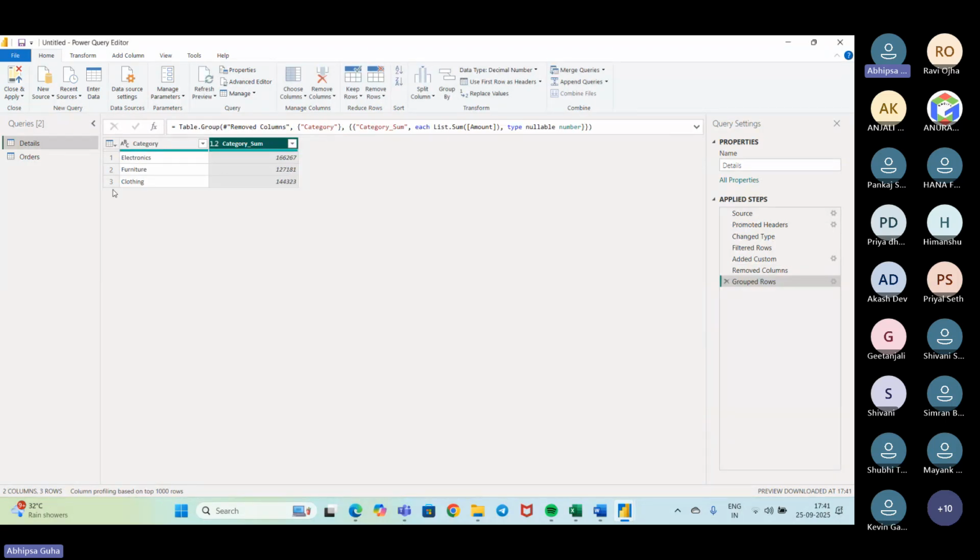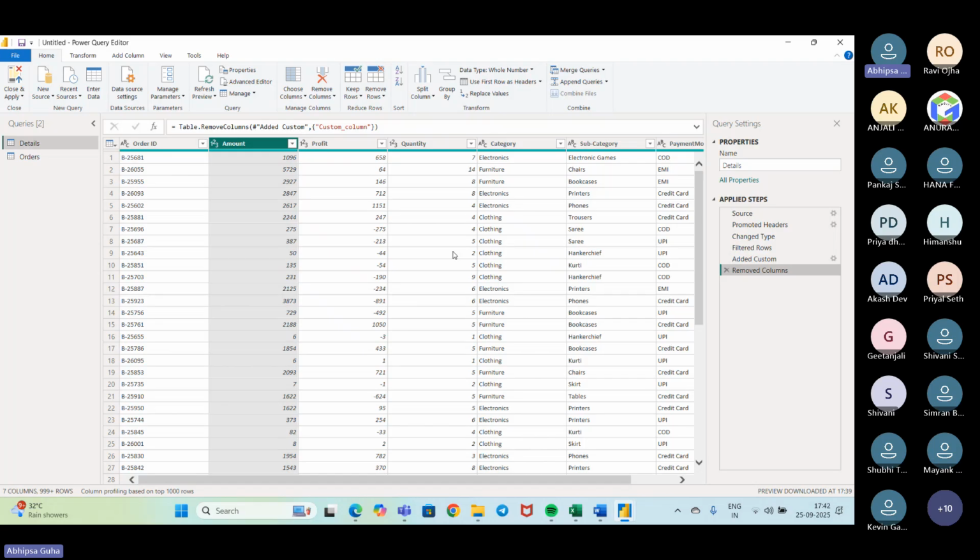So see, this data has got segregated and I have got the group by data here. Based on the amount, it has got segregated and I got the new column. The name of the column I have kept as category sum. For electronics, I have got around 1,60,167. For furniture, we have got 1,27,181. For clothing, I have got 1,44,323. So this is how we are creating the group by using the basic. Clear, guys? Understood?